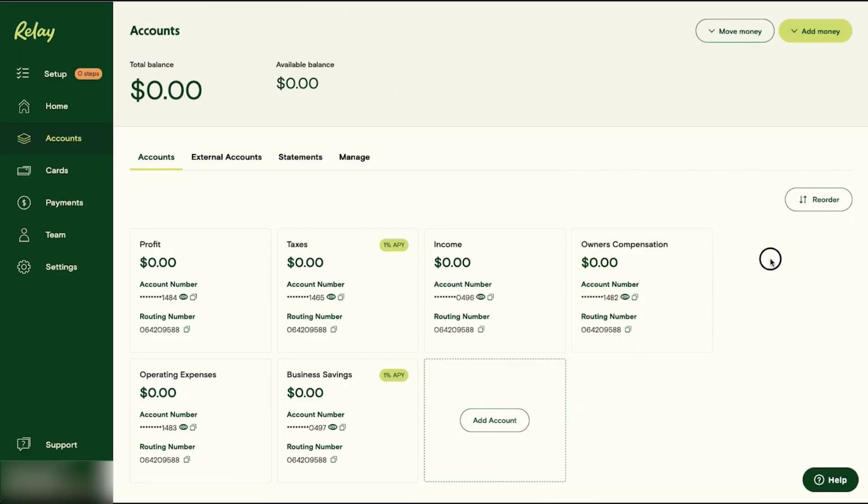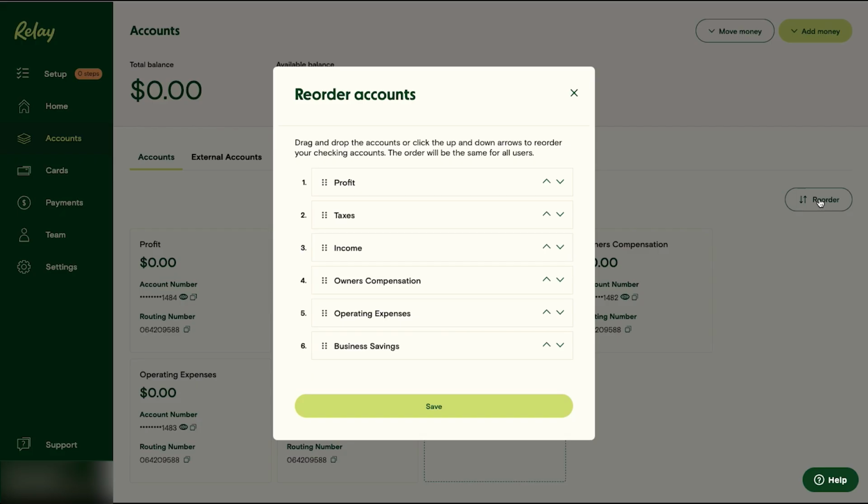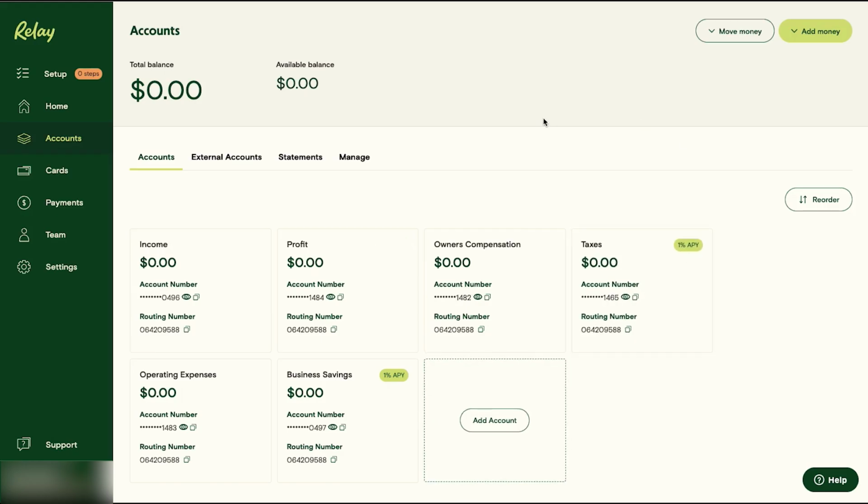Okay, if you want to reorder your accounts, you can click this reorder button and then you can drag and drop them however you want them. I'm going to put my income account first, then owner's compensation after profit, then taxes and operating expenses last. So I'm going to do that and save it.